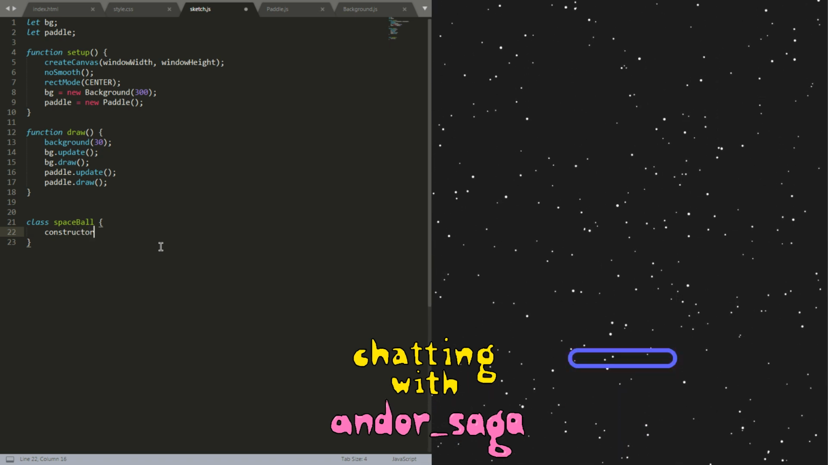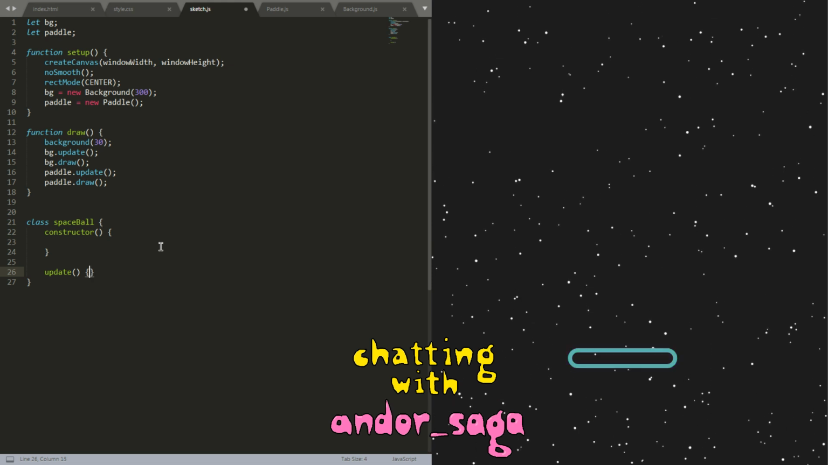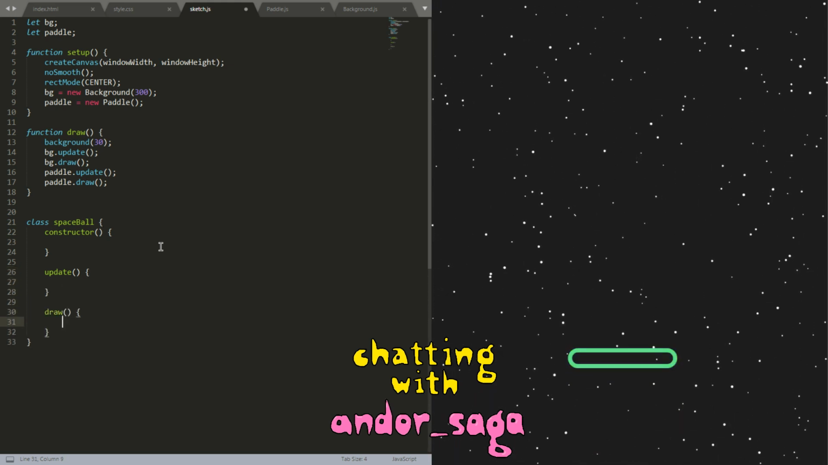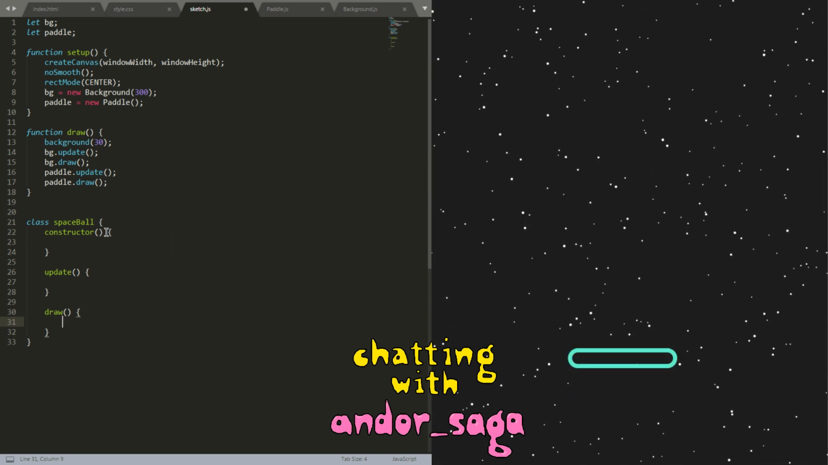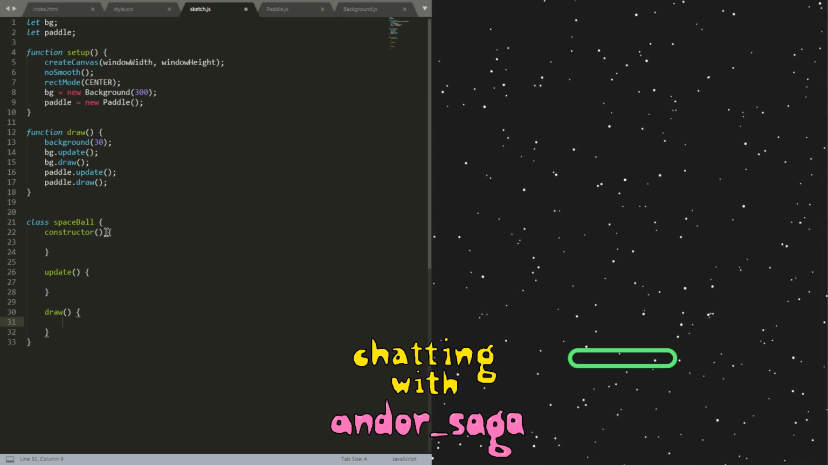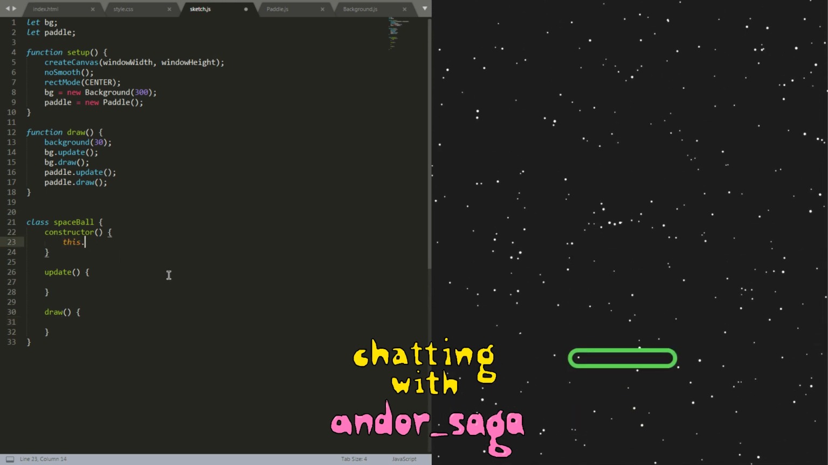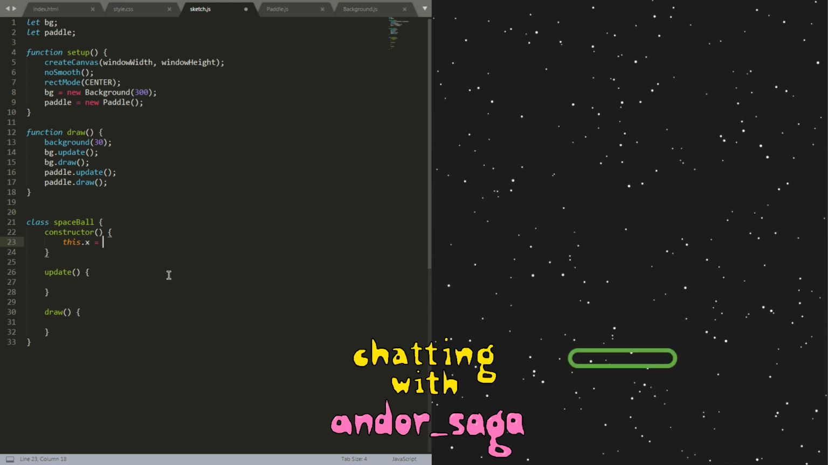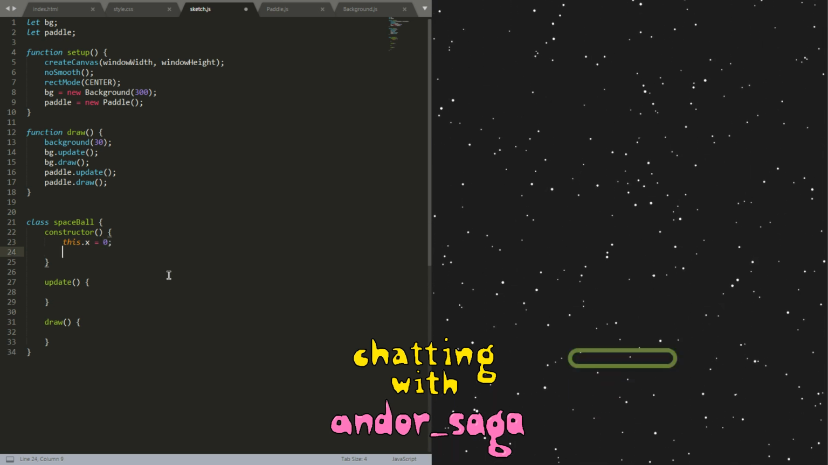Constructor. Update and draw, I guess, like everything else, right? Yeah. And this is going to give us our first taste of collision detection. Yes. So for the constructor, we should give this thing an x and a y and a dx and a dy, just like our paddle, right? Yeah. Okay, so this dot x, I'm just going to make it 0, 0 for now.